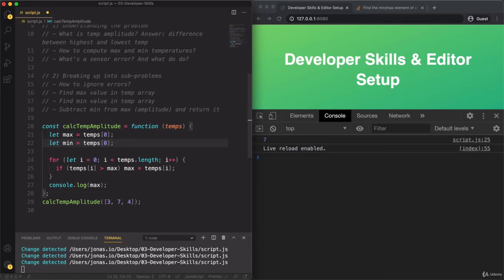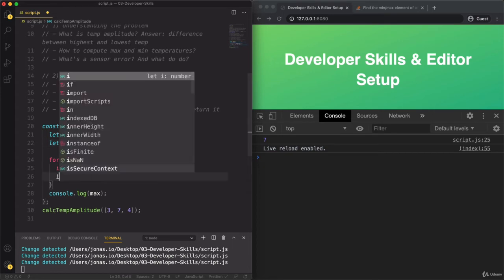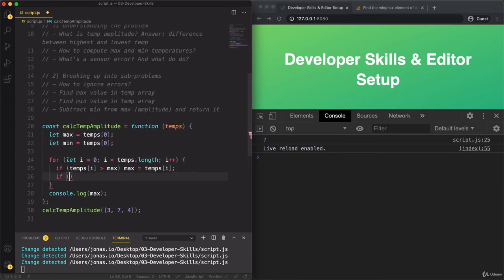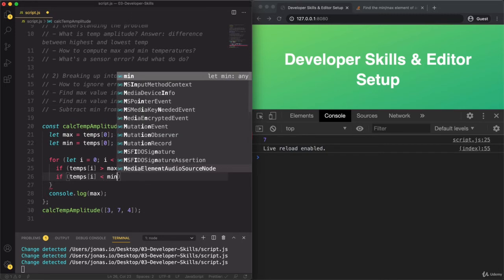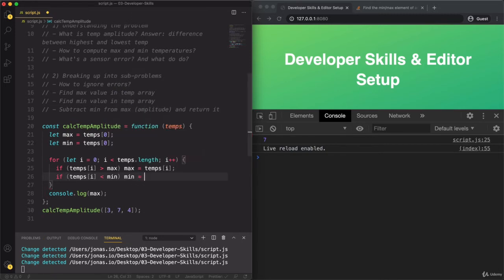And all we need to do now is to add another line to this loop, so we can do it all in one go. And so now what we're going to say is if the current temperature is less than the minimum, then that should become the new minimum. So min equals the current temperature.